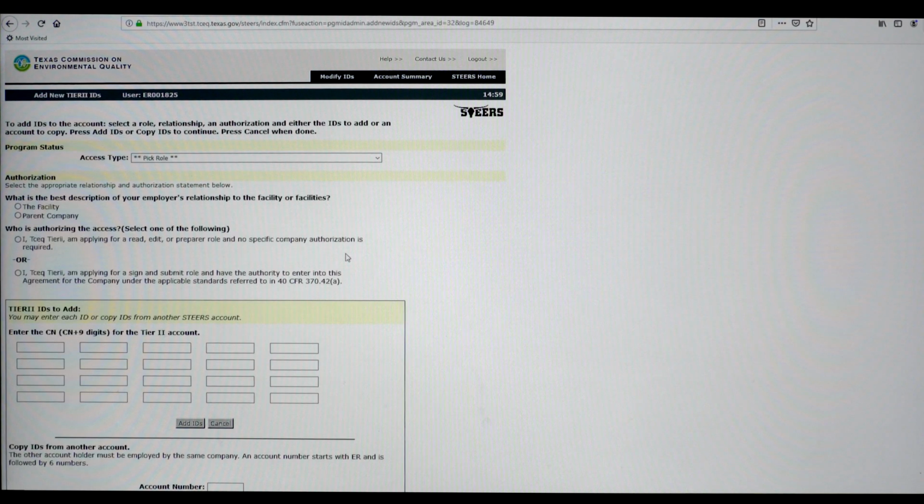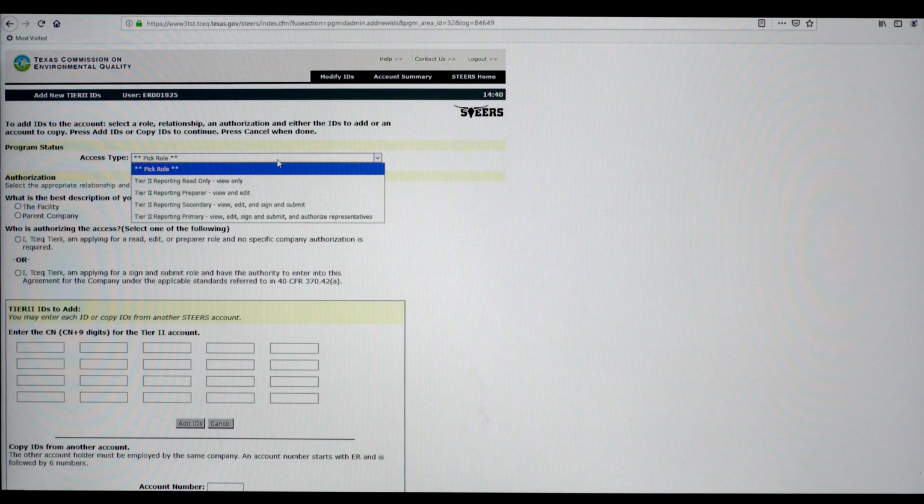On the following page, you'll need to select which access type role you will require, choosing from the Prepare, Secondary, and Primary roles. Both the primary and secondary roles carry full sign and submit authorities, with the main difference being that the primary role can only be held by one STEERS account at a time and carries the ability to approve the access of all secondary and prepare role requestees.